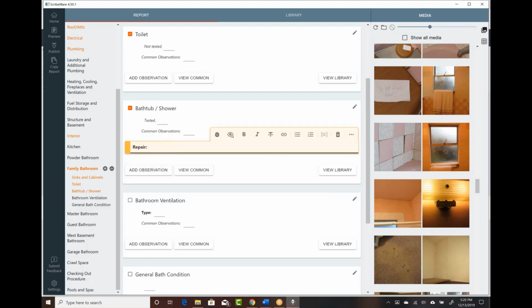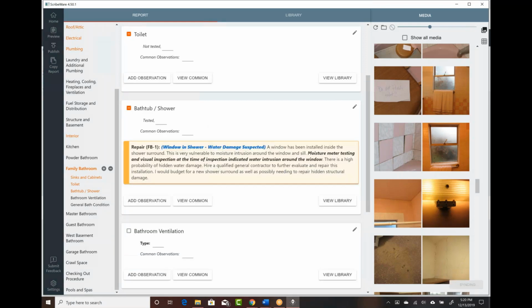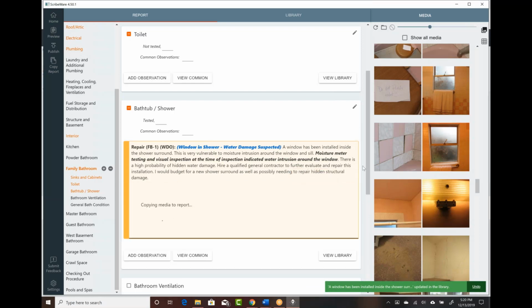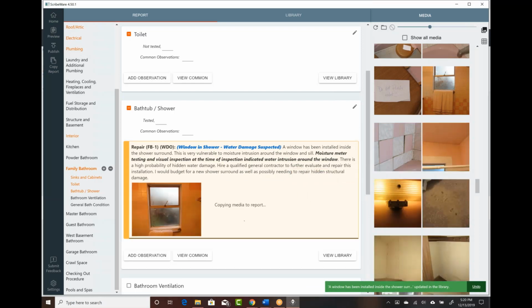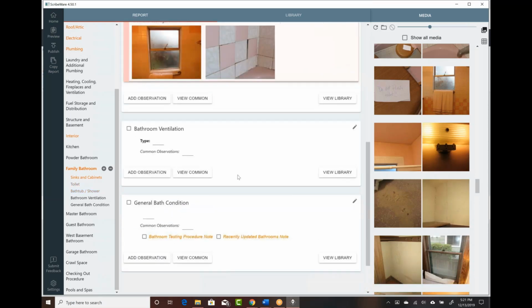I don't know if I have a comment for that already, but I tested the shower. We'll type in the word window. Window and shower, no damage found. Window and shower, water damage suspected. I can include that as part of my pest inspection. And because I want that as a future part of this pest inspection, I'm just going to update my library. It'll remember that. And we could bring that picture in as well as some of this failing tile. We could call that a major concern because I think that's going to be expensive.